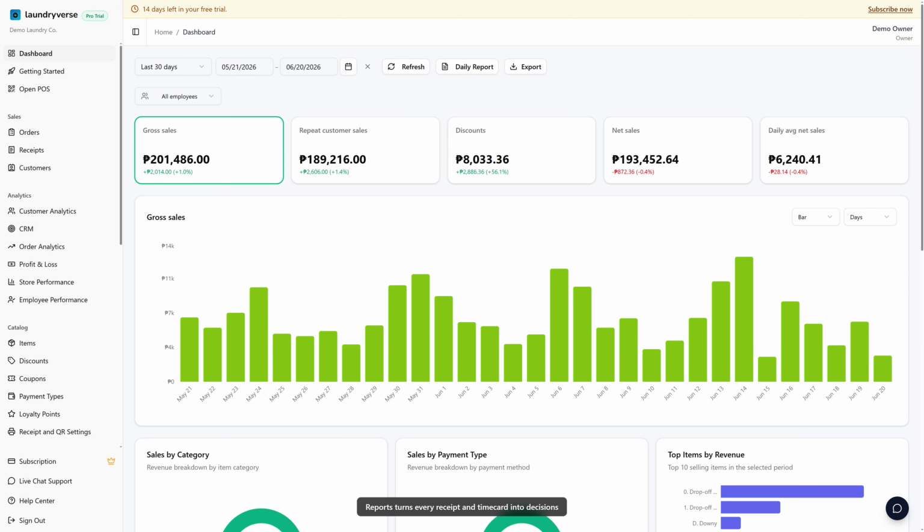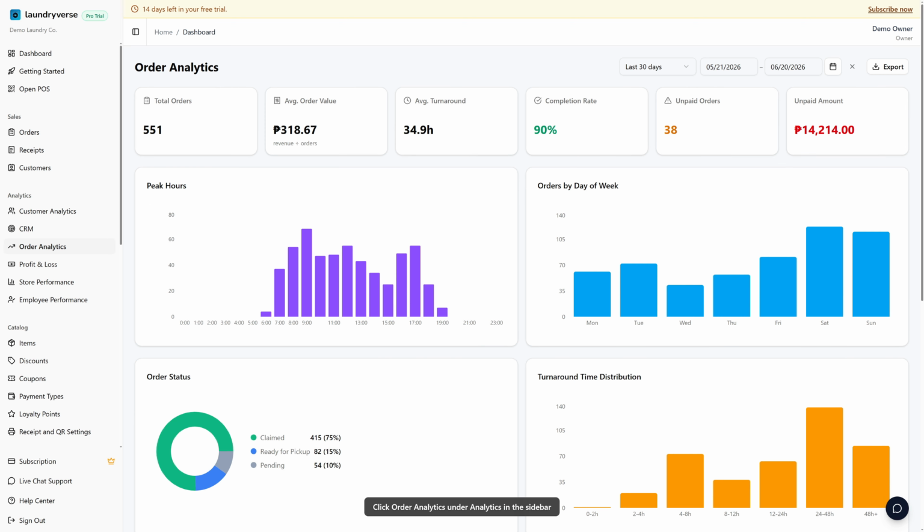Reports is where you stop guessing and start running the shop on numbers. 5 owner dashboards turn every receipt, order, expense, and time card into the answers that actually drive decisions. Click Order Analytics under Analytics in the sidebar to open the most visually loaded of the 5 reports.